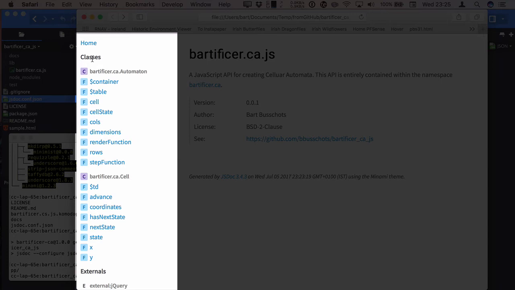So class is a synonym for prototype. Not strictly true, but effectively true. And it's because it's JSDoc running home to its JavaDoc roots. So the classes is going to define our prototypes. Now, we see bartofficer.ca.automaton. I recognize that. That's a prototype we wrote together. And I recognize bartofficer.ca.cell. I recognize that as a prototype. What's all this other stuff?